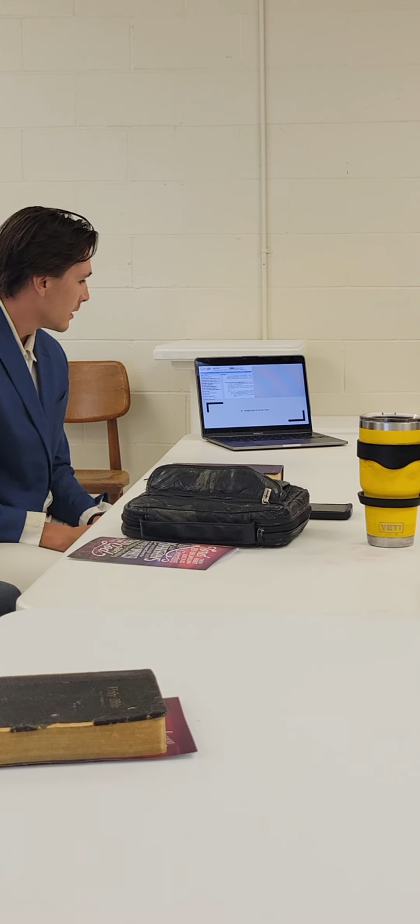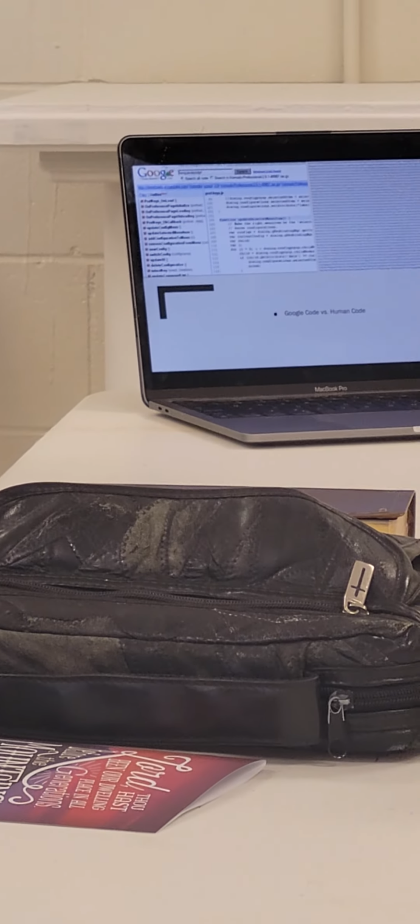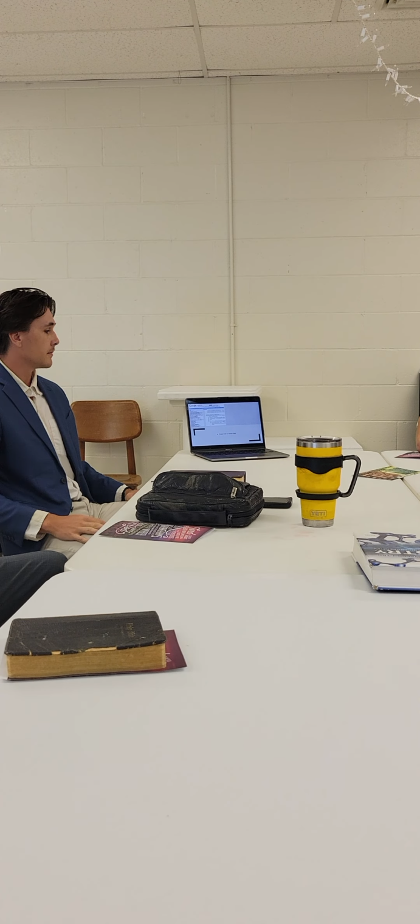In the top left here, this is a small portion of the code that runs Google. And Google is based off of about 3 billion lines of handwritten code written by hundreds of thousands of developers from across the world, which runs Google, which we use every day.